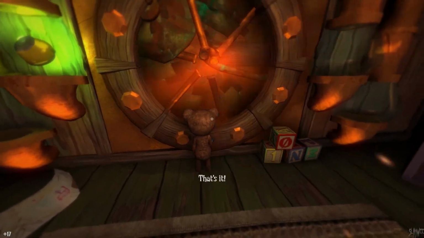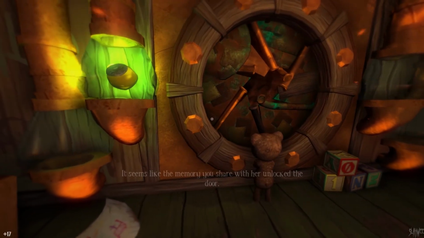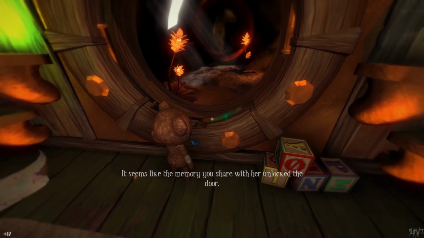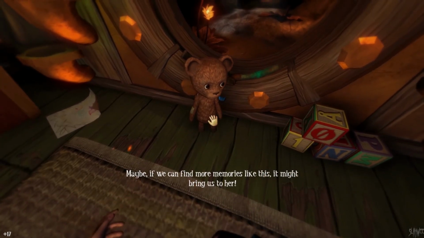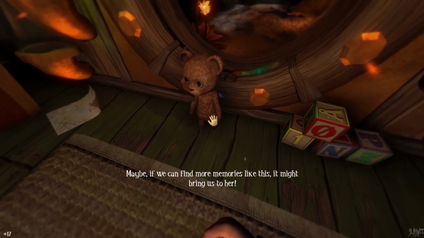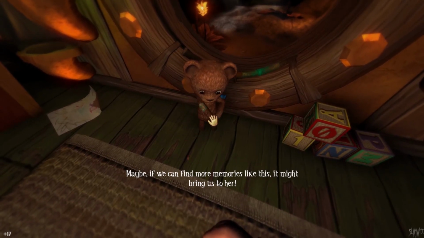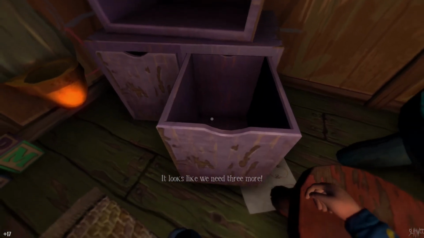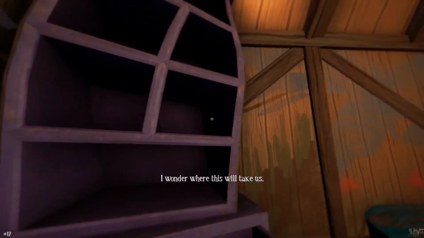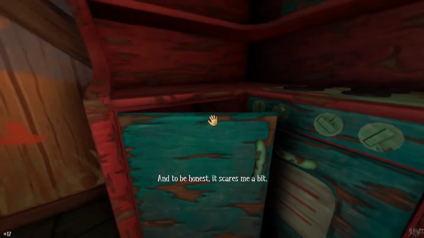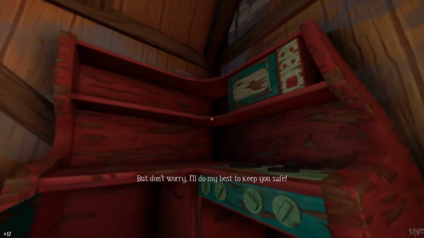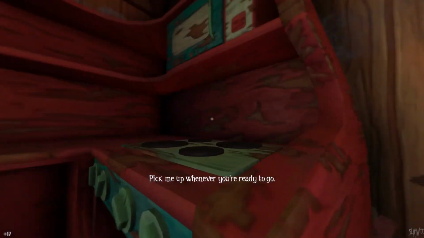You do? It seems like the memory you share with her unlocked the door. What? Maybe if we can find more memories like this, it might bring us to her. Is she dead? It looks like we need three more. I wonder where this will take us. And to be honest, it scares me a bit. But don't worry, I'll do my best to keep you safe. Pick me up whenever you're ready to go.